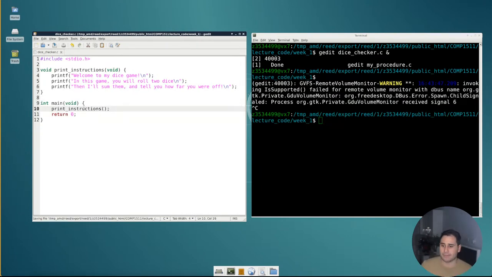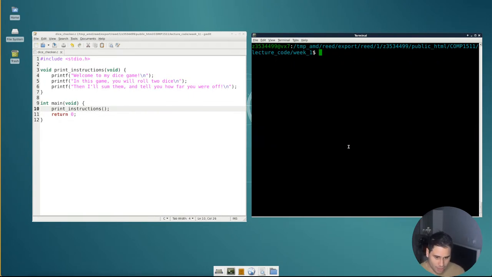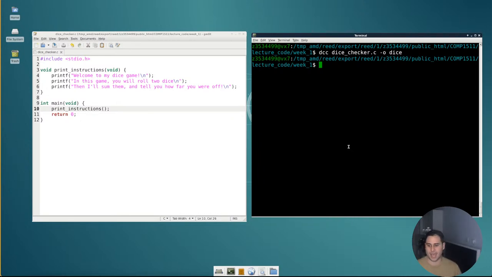When we're writing programs, it doesn't matter if it's a small program like Hello World or a really big program that you're working on in a few years, it's really good to write code, build the program, and compile the program as you go. So, how do I compile this program? Remember, dcc dicechecker.c, dash o, I'm just going to call the program dice. I hit enter and I get no warning because I wrote correct C code. That feels good. Let's run it.